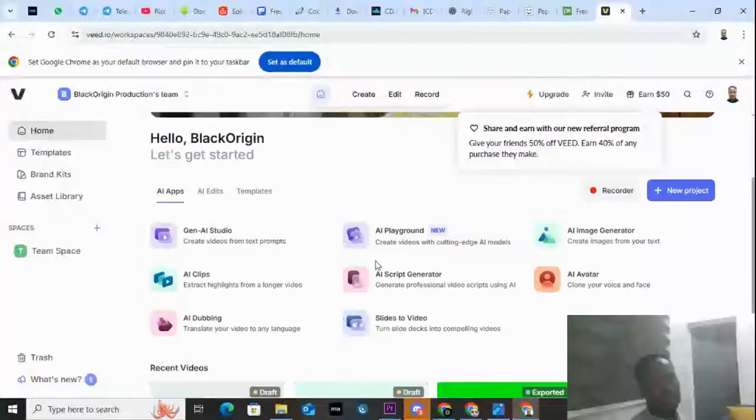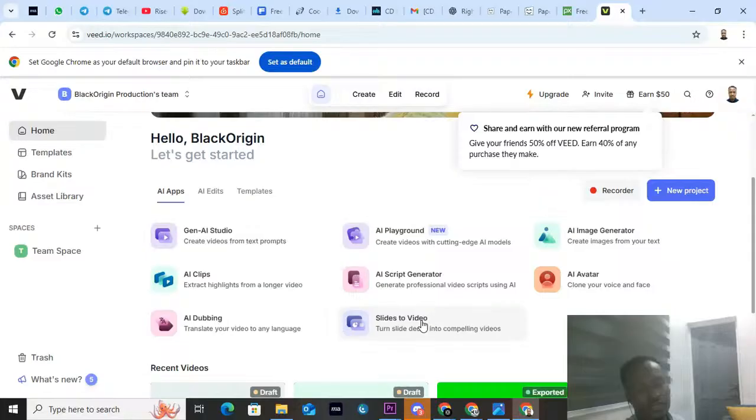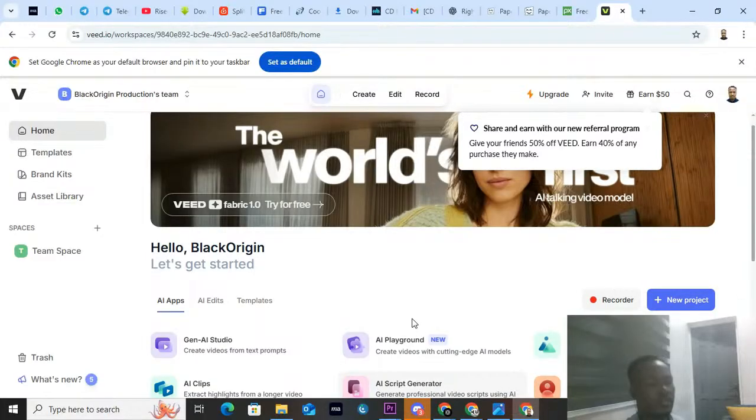All right. So we have the AI Studio: create videos from text, cutting edge AI; third one is create images from your text, extract highlights from longer videos. All these packages are available on the paid version. On the free version, you're going to have a watermark. Clone your voice and face, AI dubbing, translate your video to any language, slide users, turn slide decks into compelling videos. So those are the AI apps they have.